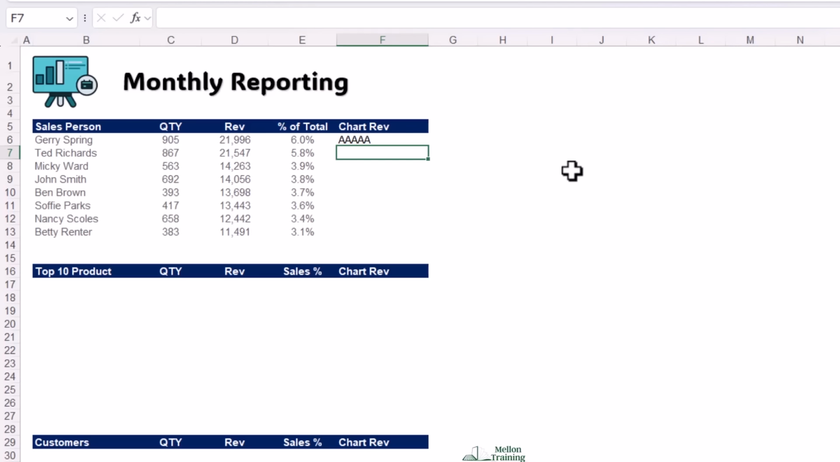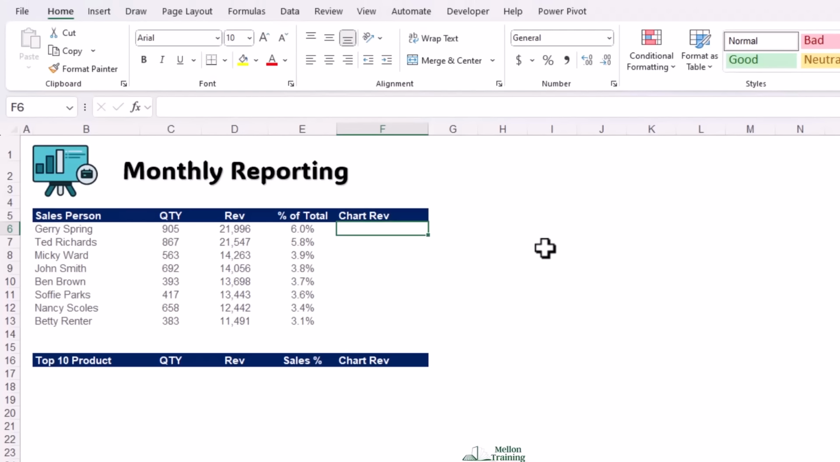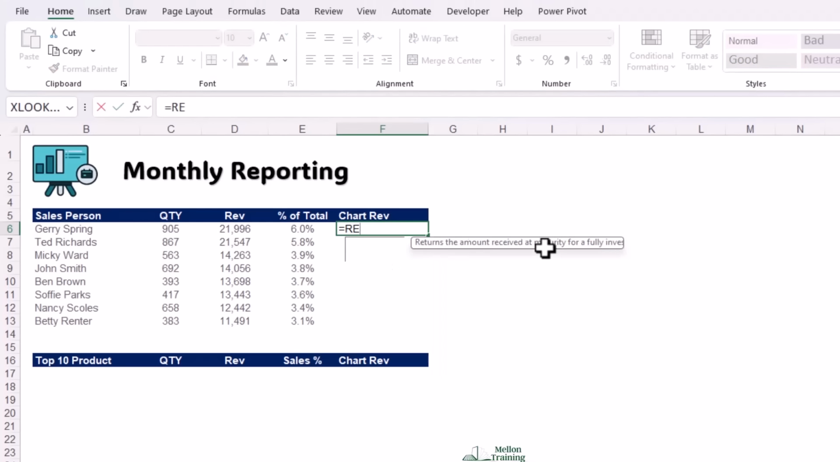Now, with our data set, what I want to do is turn the revenue values into basically a percentage. And I want to turn this range of cells into a little chart, this area here. I'm going to use the REPT function to do that. Let's start with the chart revenue. Cursor inside F6 cell, delete that, type equal REPT, open parentheses. We're going to repeat the pipe symbol.